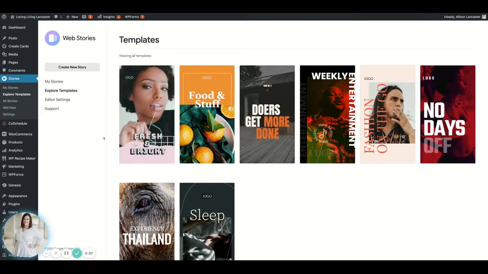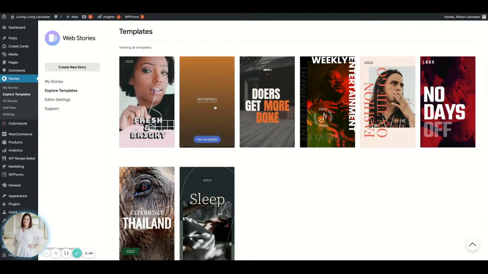Today I want to use a recipe template. And again, you don't have to use this template just for recipes. You can use any of these templates for recipes, or if you wanted to use the food and stuff template to showcase your services, you can absolutely do that. But just for today's tutorial, we will use this template. So you click use template.